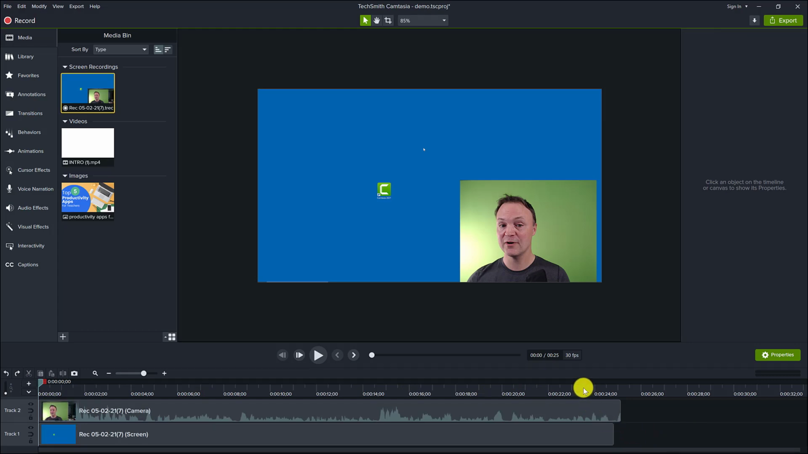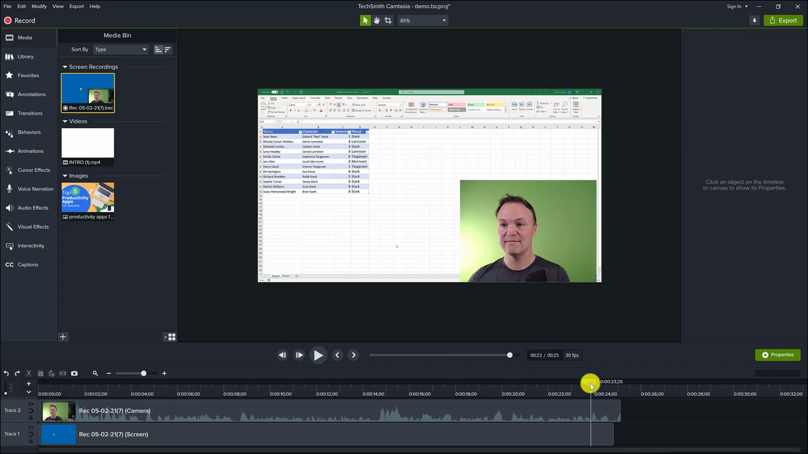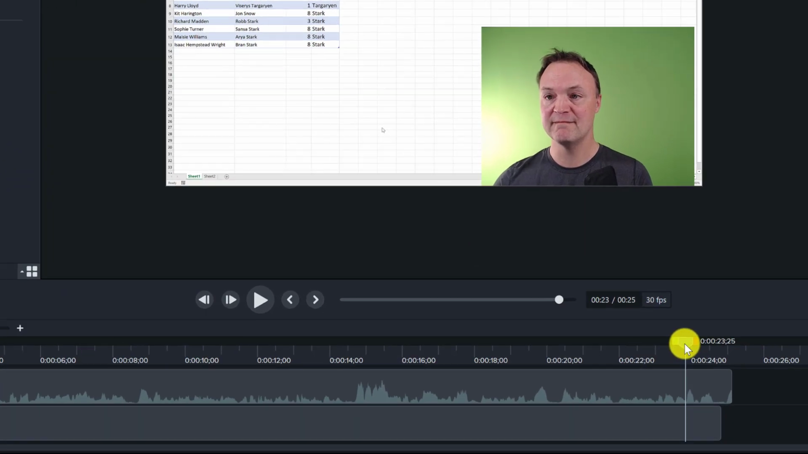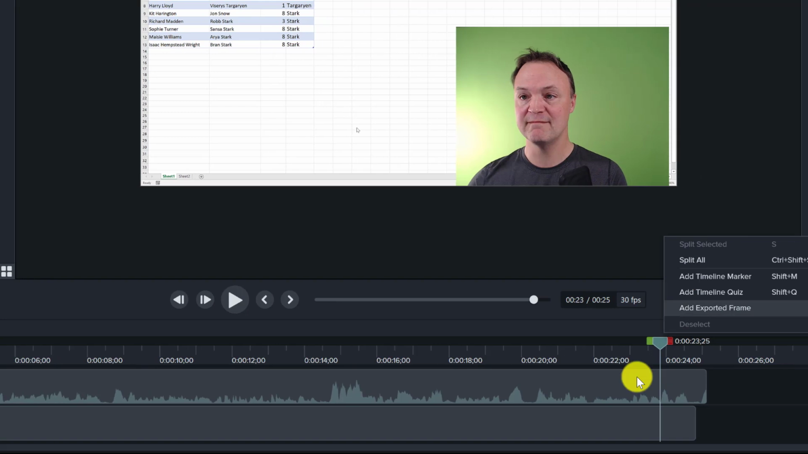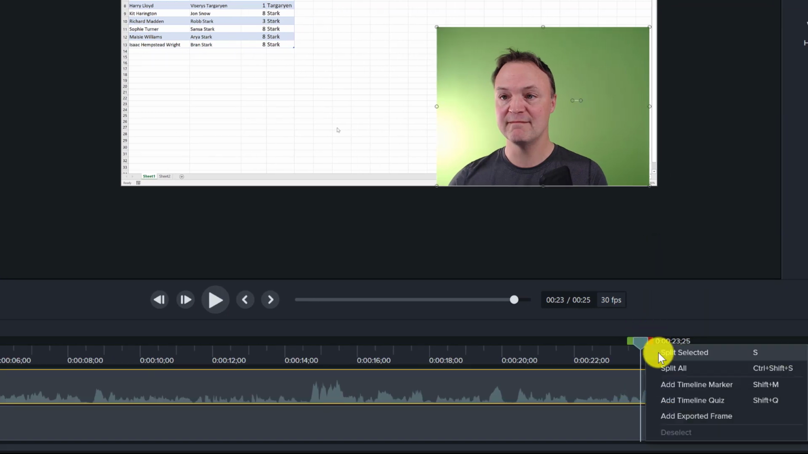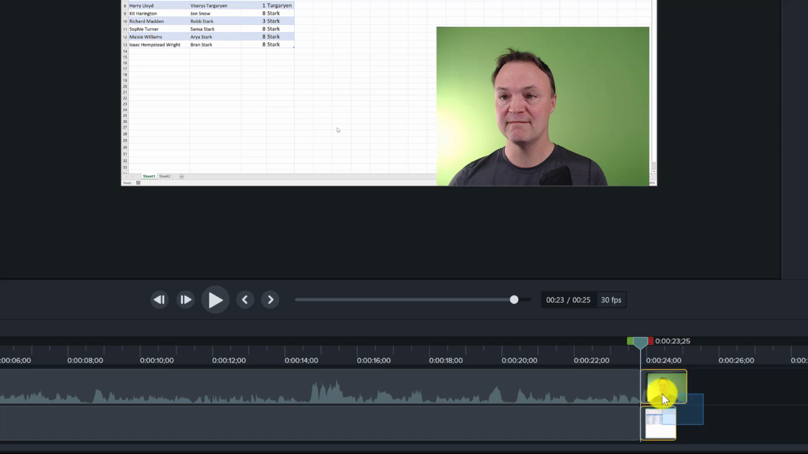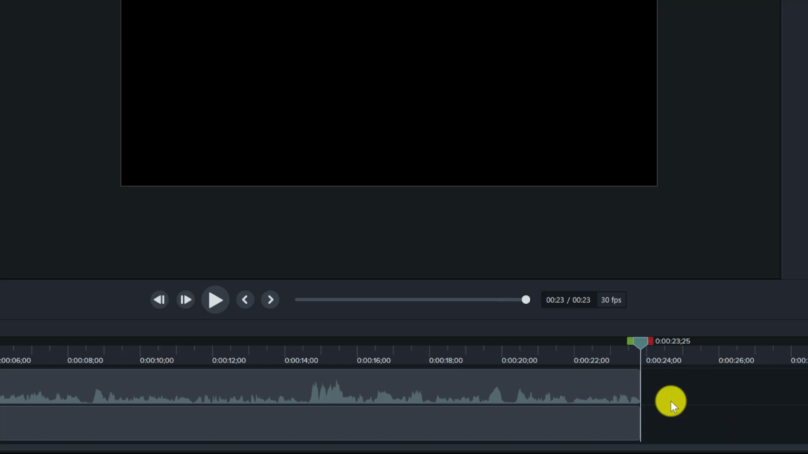The other way I do this to trim, if I take my playhead and I just right click on top of my playhead right here. So I right click, notice I have split all. And if I have one selected, I can go split selected or split all. I'll go split all, and then I could select these clips right here. I could move them around, or I could just hit delete and then they're gone.